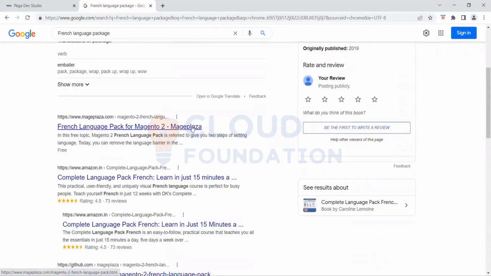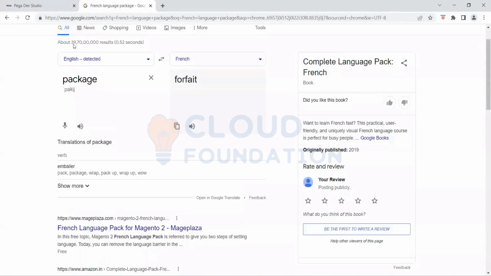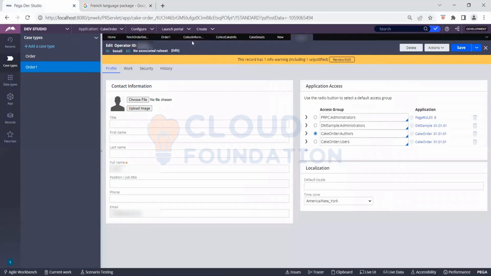Actually, the lead architects will take care of all these things. They will inform you. Suppose I'm working on a Canadian project. Clients will inform you that people are going to use French also. Then architects will ask you to configure the label. Then go to your section.